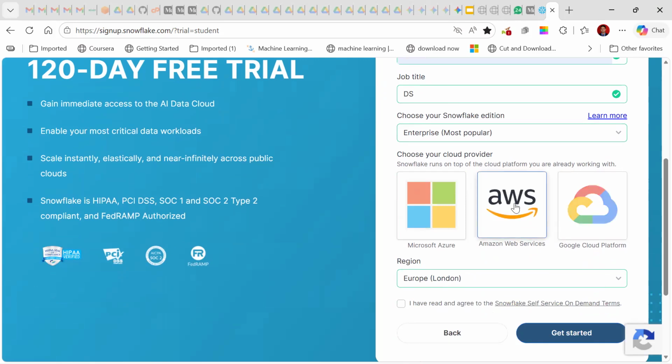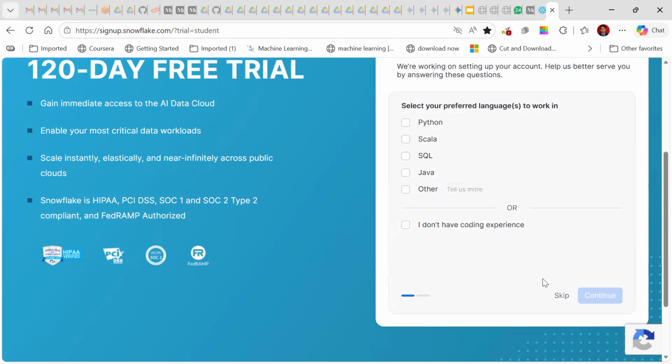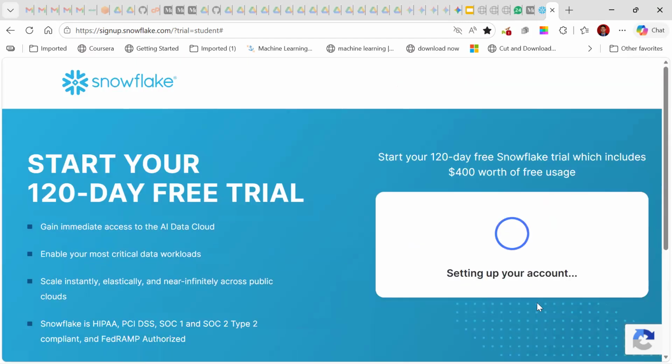Whenever you select AWS, Snowflake will automatically maintain your data and your compute instances in the AWS environment. If I use Azure, Snowflake will automatically maintain your compute and storage in the Azure environment. If I select GCP, your data and compute will be maintained in Google Cloud. I'm selecting AWS for now, and it automatically selects the region. I click the checkbox to accept the terms and conditions and click on get started. It will prompt you with this; you can skip it. It is creating my account, and it will finish within not even 1 minute.